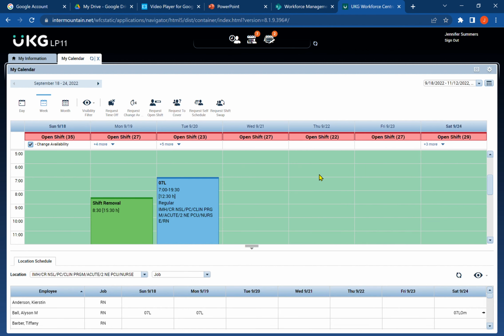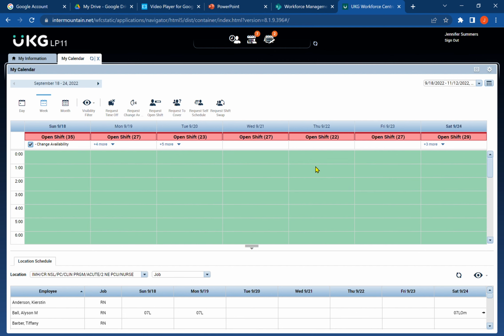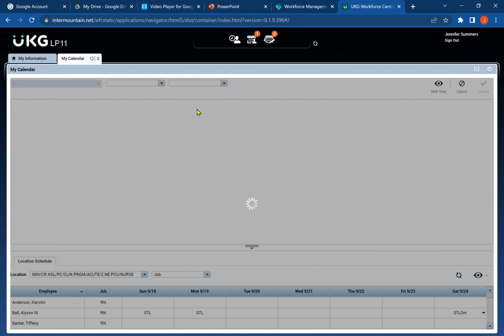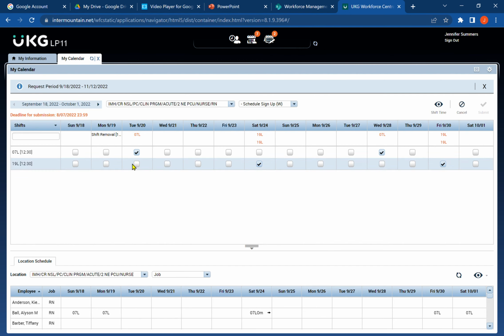And then you'll see that they pop up here. So this big blue box, that's a 7L. That's saying for the 20th, I signed up for that. For the 24th, I signed up for this 19L. That way you can know that it actually saved. Then you click back on Request Self-Schedule, and you'll know that it was also saved because it has the numbers here in orange.